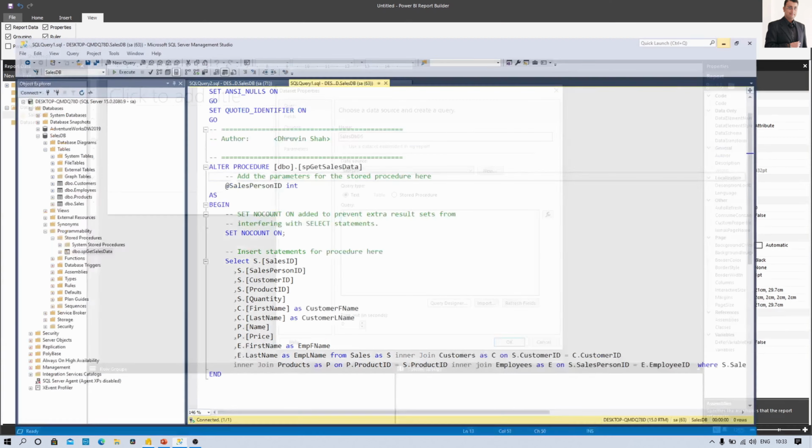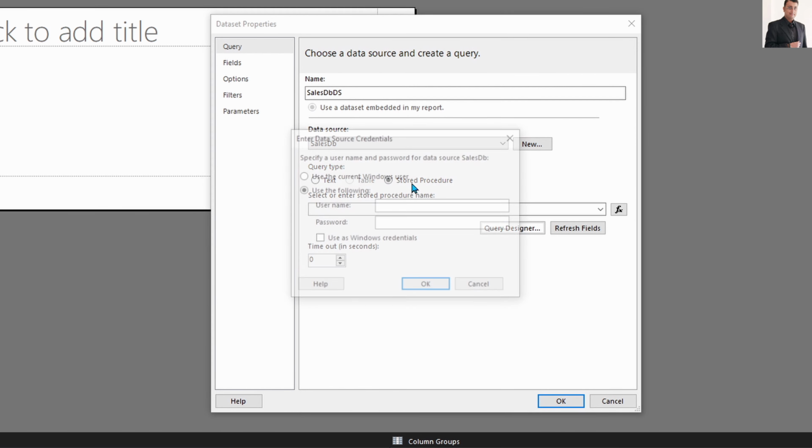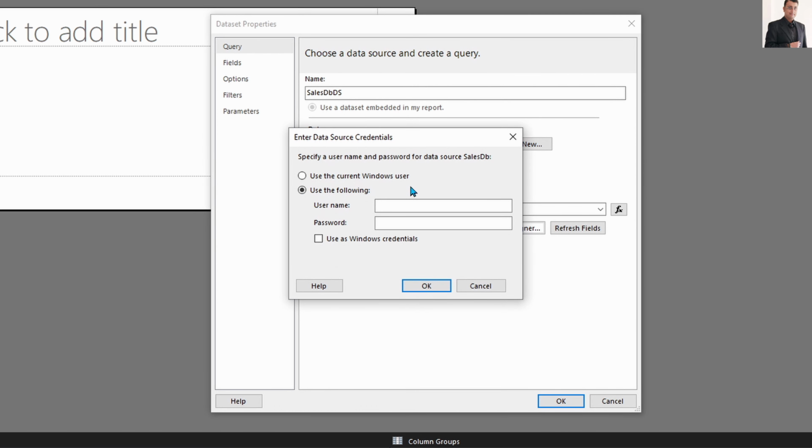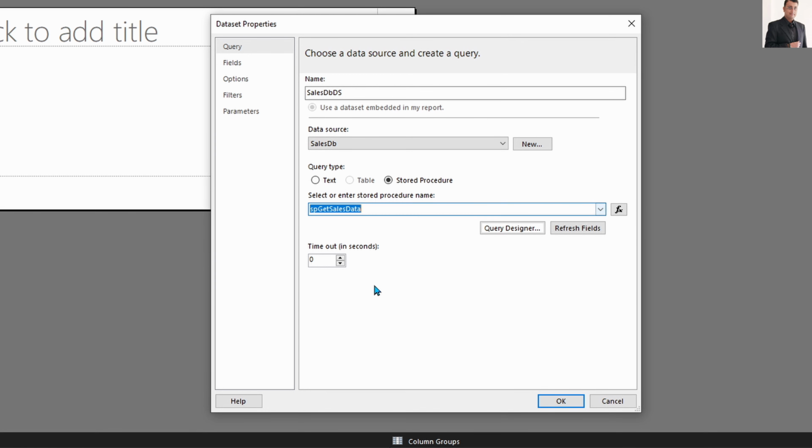So what I'm going to do here is select stored procedure from here, and now it is asking me to enter the dataset credential here. So I'm just adding my credential for my SQL Server dataset. Click on OK. And now it is asking me to select the stored procedure name. So select the drop down, and over here you will find the stored procedure, that is get sales data. So let's select that, and now let's click on Query Designer.